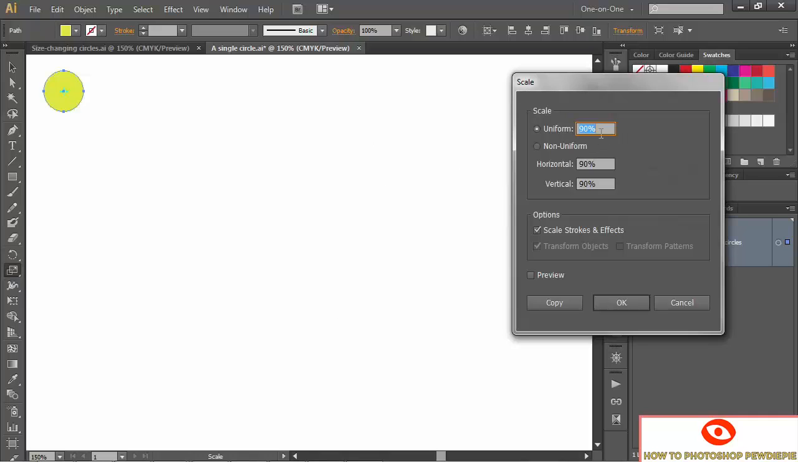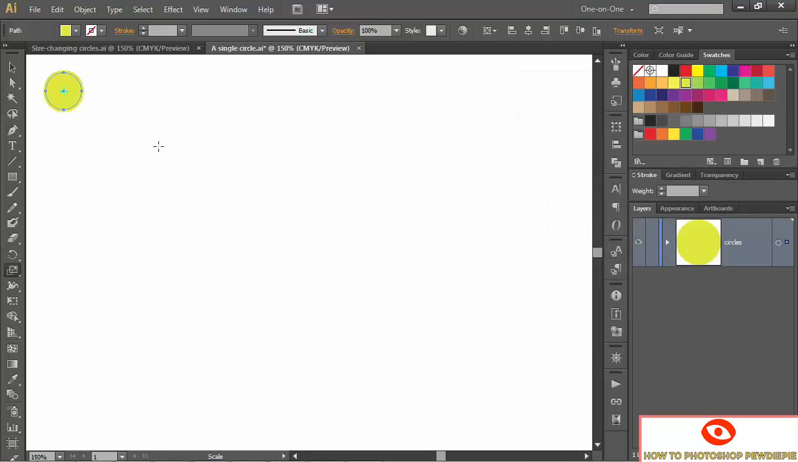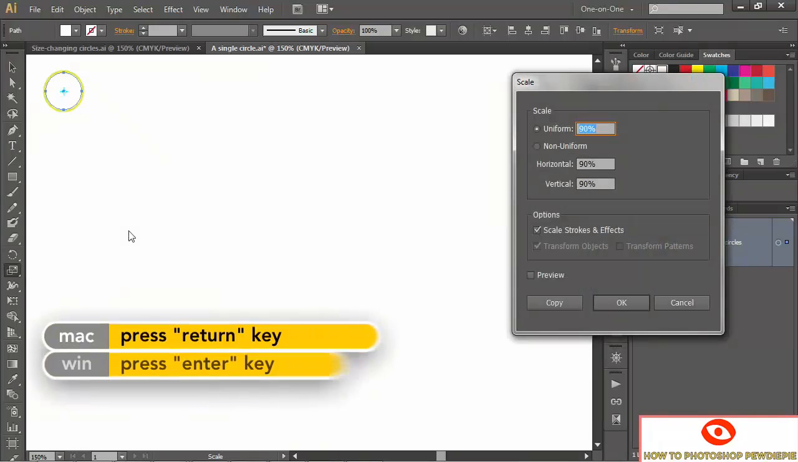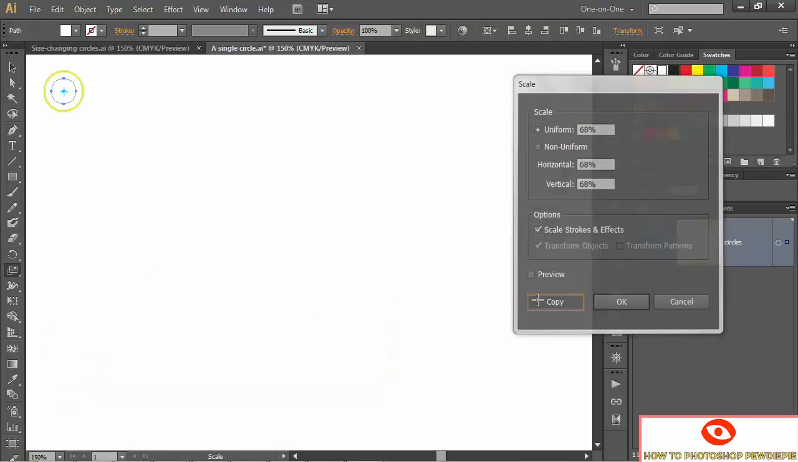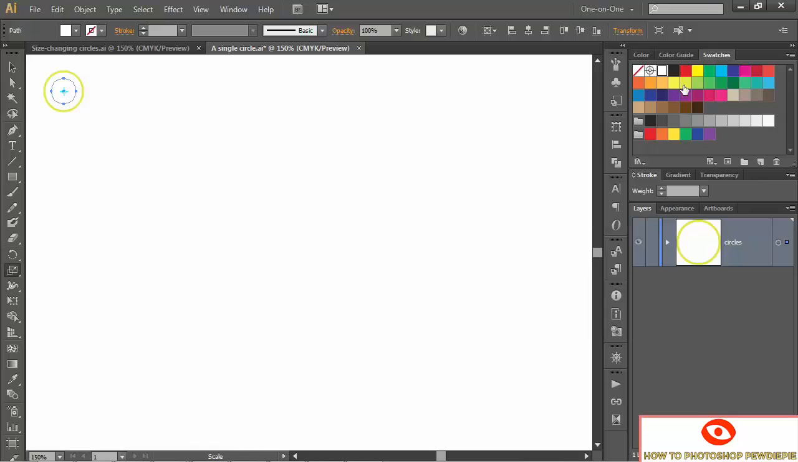Now double-click the scale tool in order to bring up the scale dialog box. Set the uniform value to 90% and then click on the copy button in order to create a smaller copy of the circle. And let's go ahead and fill that guy with white. Then double-click on the scale tool again, or because it's selected, you can just press the Enter key on a PC or the Return key on a Mac and dial in a uniform value of 68% and click on the copy button. And let's go ahead and fill that guy with that same shade of chartreuse that we applied earlier.